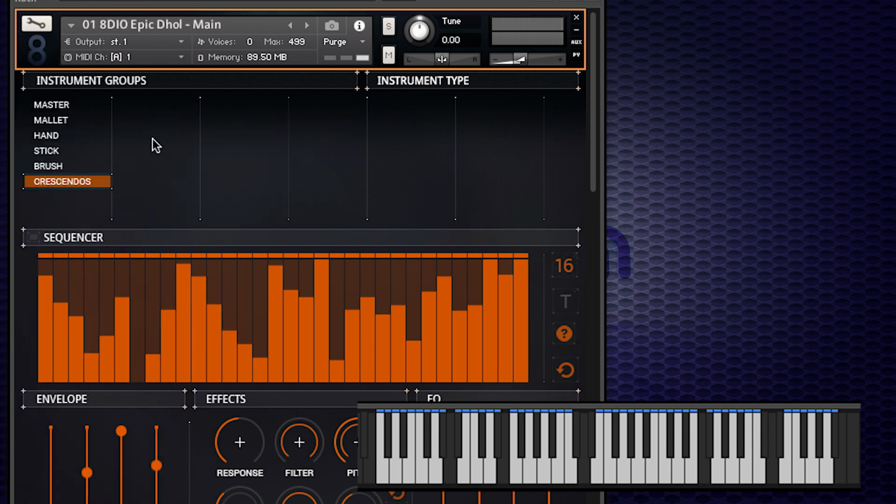And finally, the crescendos. Now, those are a bit different than the rest of the articulations. As you can see on the keyboard, they are broken up into different sections, each sounding a little different while also having various lengths. Velocity is also something that you can use to determine how loud or how soft these crescendos are playing back.